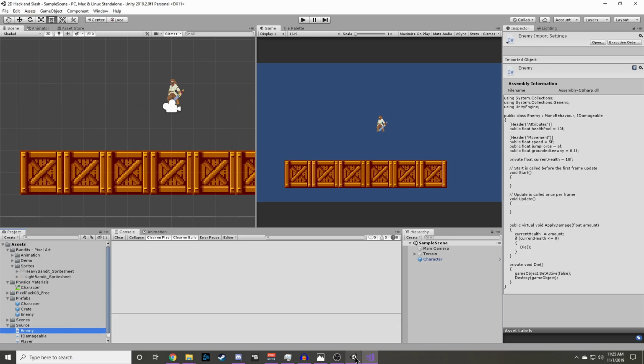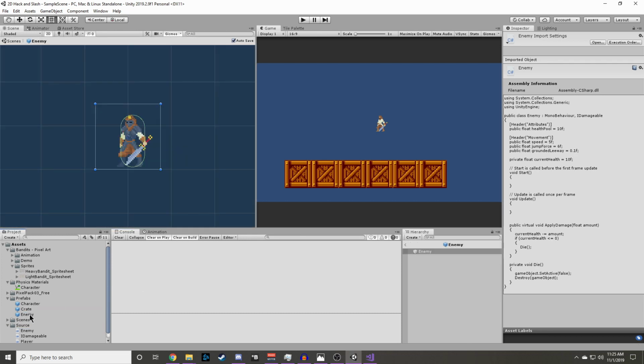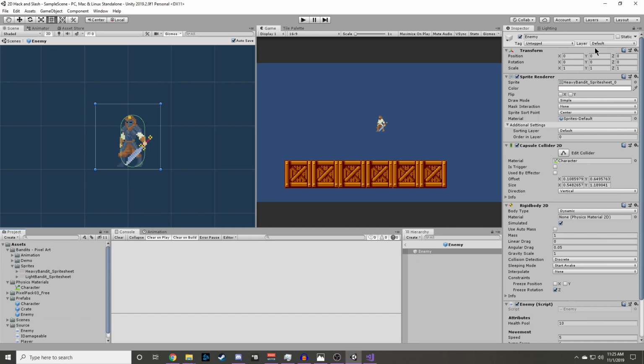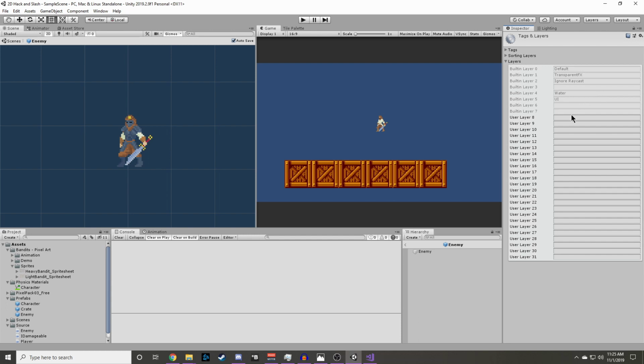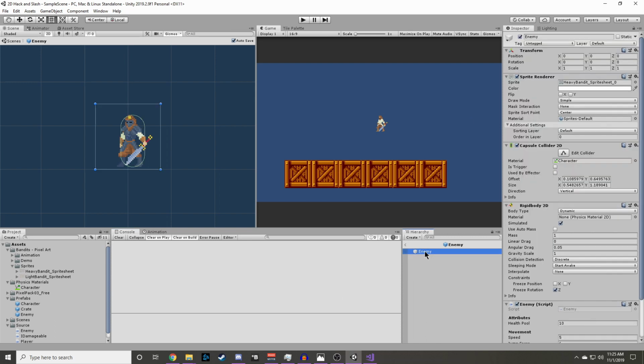Now we need to go back into Unity and let it load for a moment. Let's open up our enemy prefab, and under layer you'll see that it's default. We want to add a layer. And under user layer 8, because we set our enemy layer as 8, we're going to name this enemy. And then we can go back to our enemy and switch the layer to enemy, and save that.